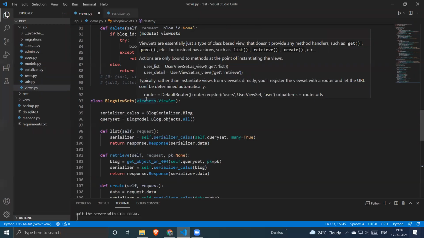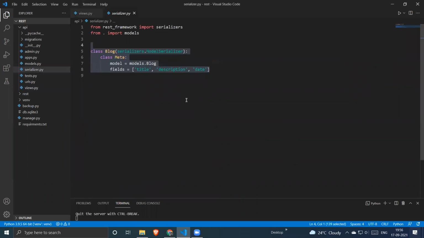And this is how we define view sets. What will be the definition of model serializer? It is the same. It will extend the basic class of your serializer, but provide additional functionality to extend the functionality of your model. So you don't have to define an individual attribute for your fields, for your validations. Whatever you have written in the model file, it will extend everything from that. This is not the exact definition which you will find on the internet. This is just in my words.